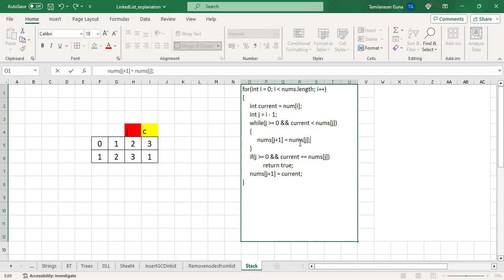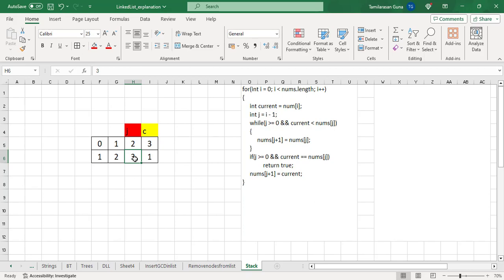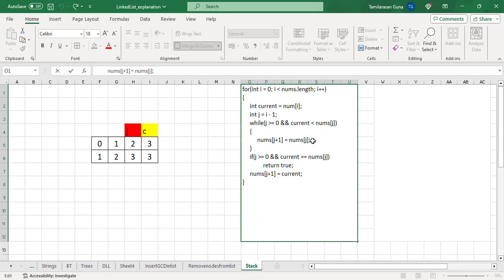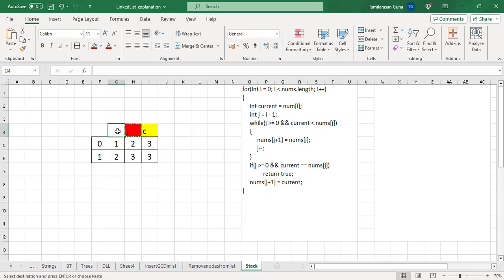nums of j value will be taken, and that will be stored in nums of j plus 1. So here nums of j is 3, that has to be stored in j plus 1. So this 3 will be placed here. After this, I have to decrement my j value. So j from here will be decremented to this place.